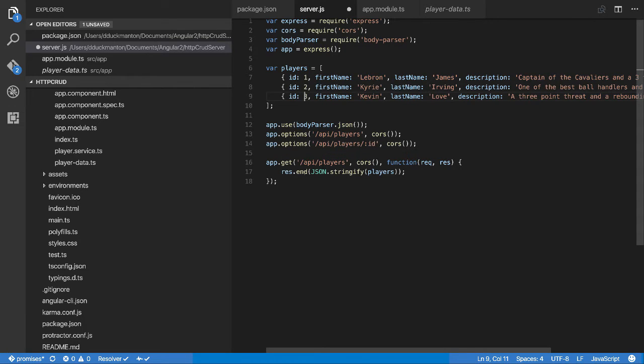So what does this res.end do? Well, essentially it says end the response, returning this information in the body.